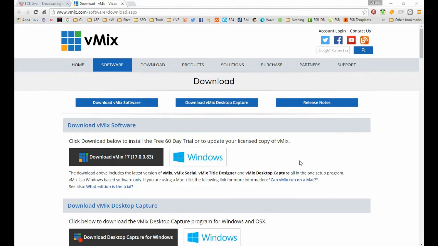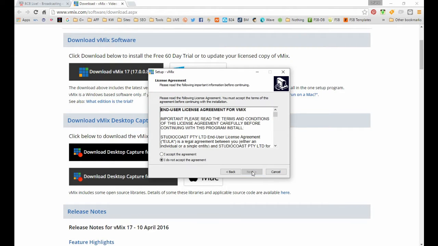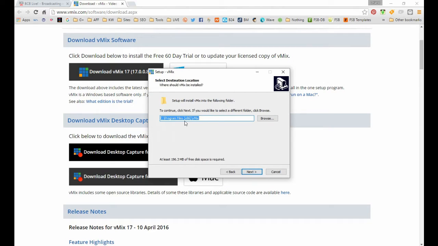There is another aspect to the software that we want to grab, and that is the desktop capture. So this is going to install vMix on our computer. It recommends that we close all the other applications in doing so, though I do have my screen capture app running and my voice mixer running so that I can do this recording. So we're going to accept the agreement, and it's going to locate the files.